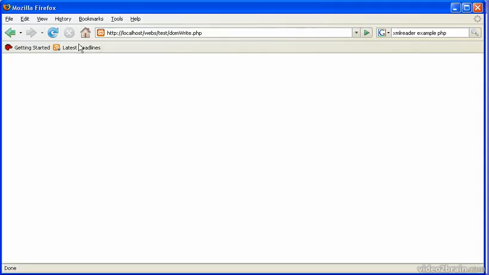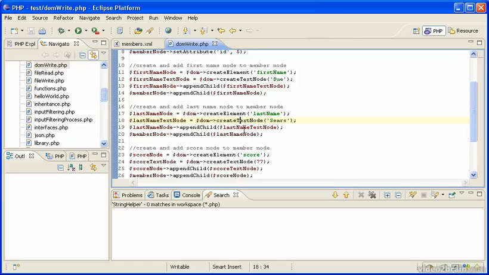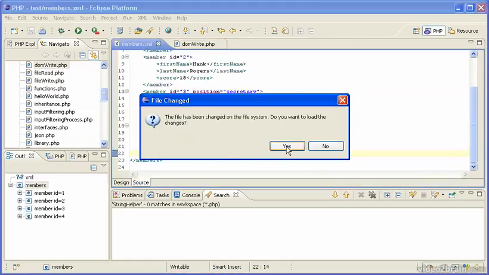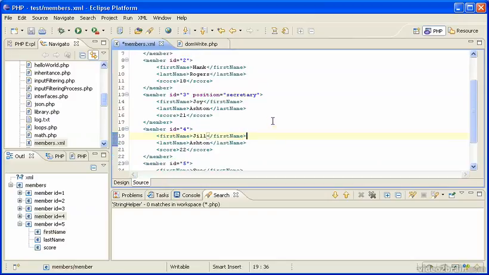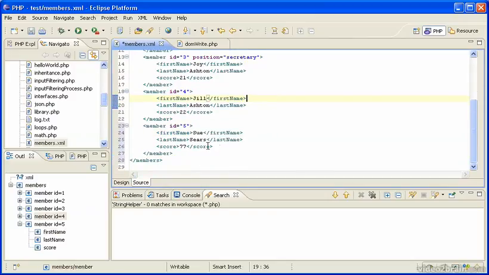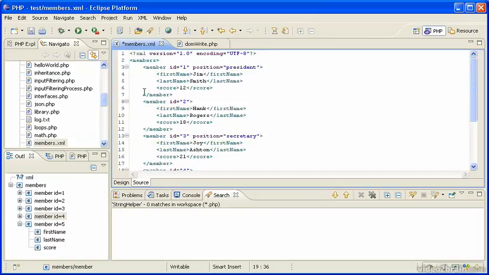Let's try it again. Execute. Everything's okay. Look in our members XML. It was updated. Click yes. Restructure, Control-Shift-F, and we see that we have successfully appended a member element into our XML file using the DOM.